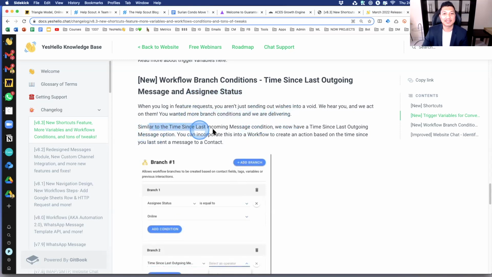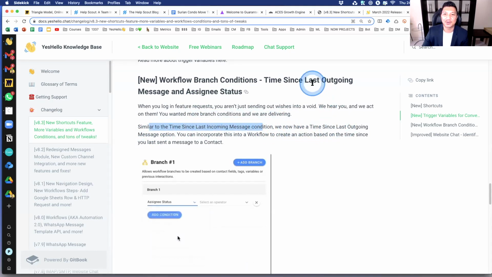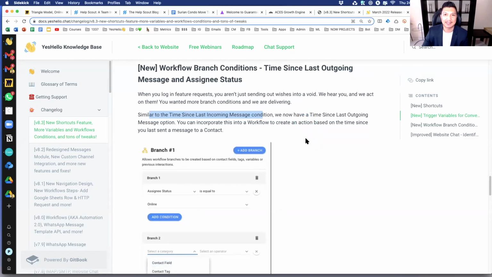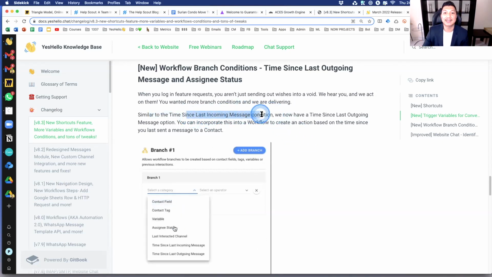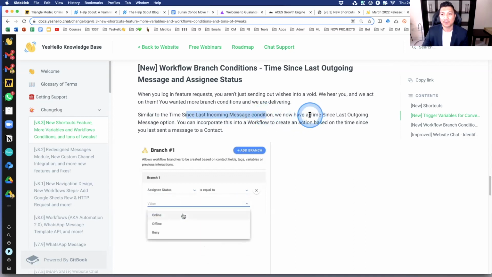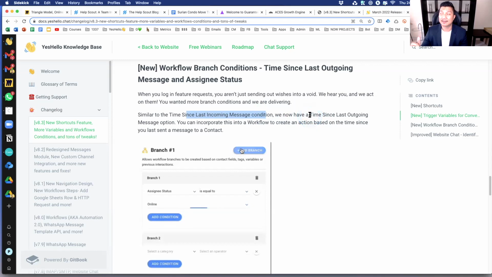Similar to time since last incoming message, we now have time since last outgoing message. You can incorporate this into a workflow to create an action based on the time since you last sent a message. So now the control is with you. Before, we only had time since last incoming message, so the control was always with the customer. But now we can say, okay, I sent this, and if it's been 2 days, then send this next thing.